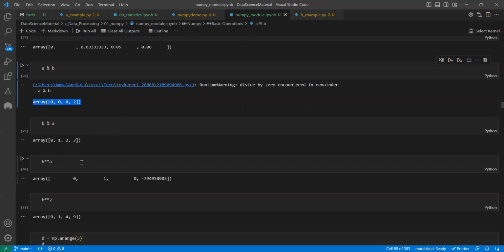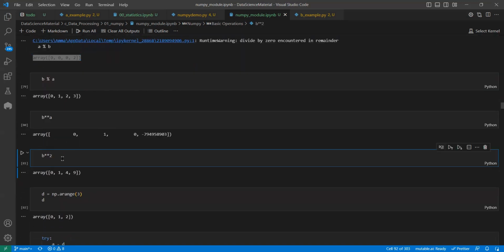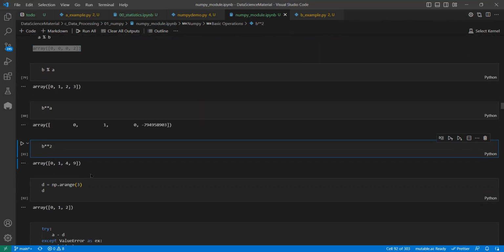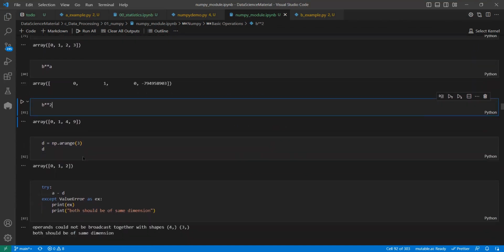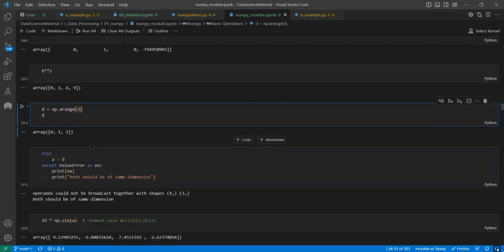Apart from these inline operations, we can also do scalar operations. I'm doing a power operation of 2, which means for each of the values, it will do the power and give the result. And similarly, if I say a range of 3, I'm taking.